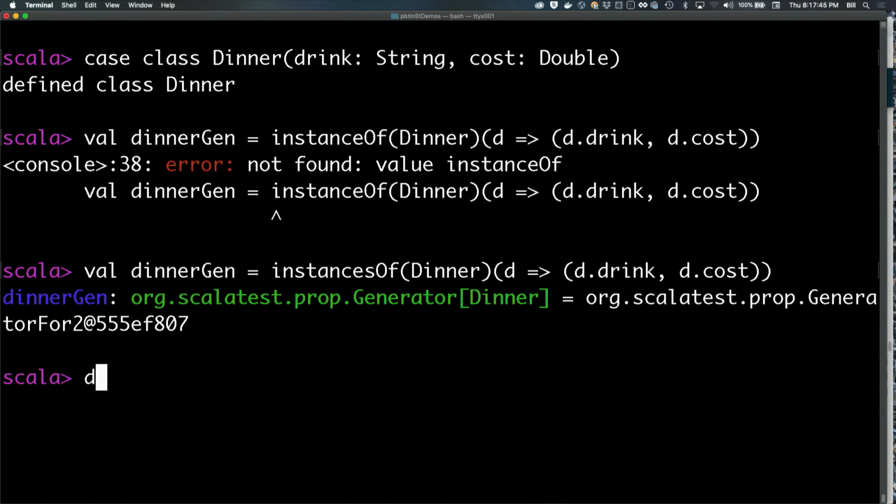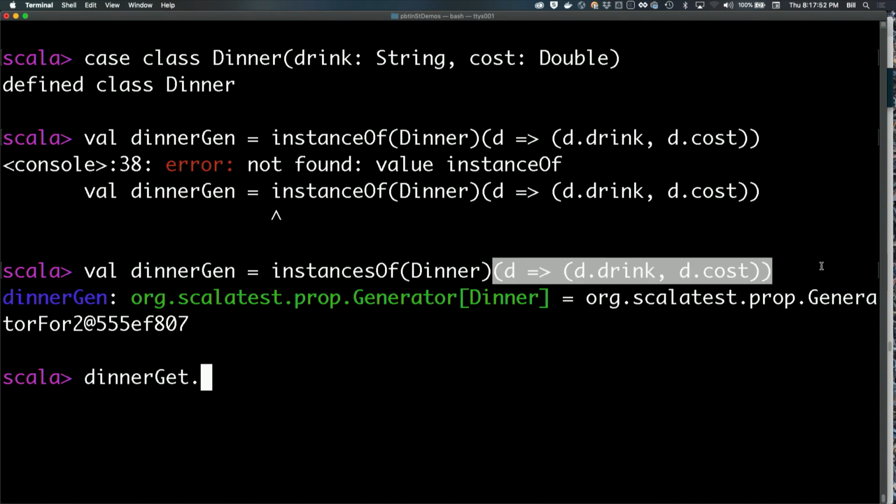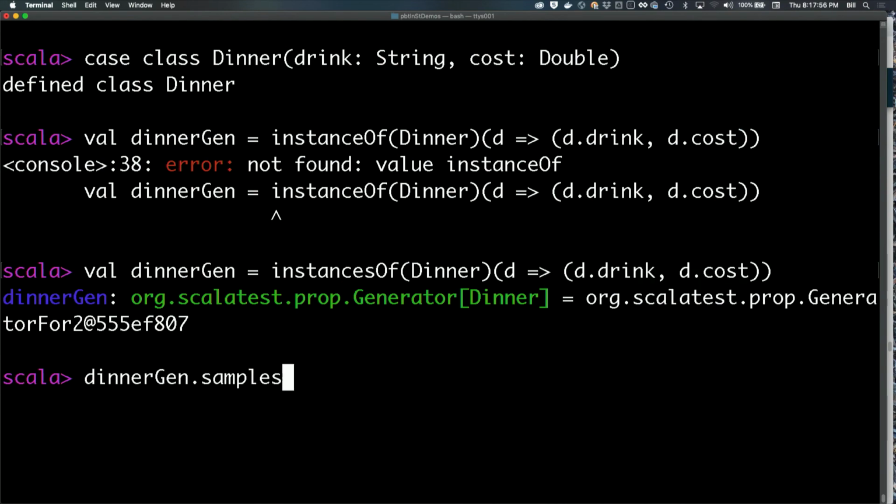So if I say dinner gen, there is one for that we have, but it's unfortunate that this is kind of ugly. Maybe in Scala 3 I'll be able to get rid of that. Dinner gen.samples. Let's get 10 dinners.